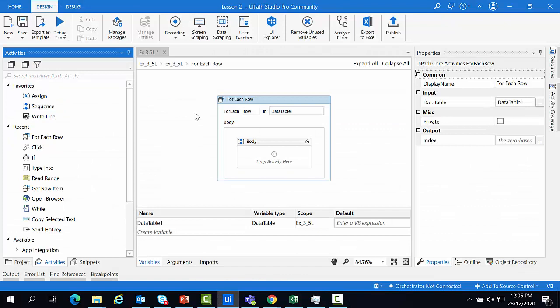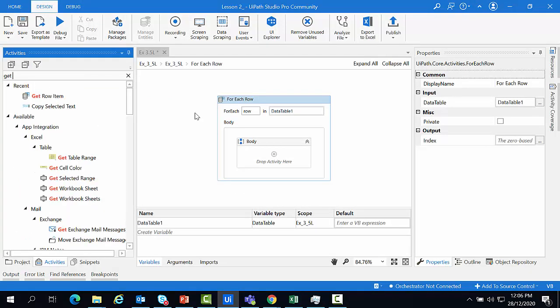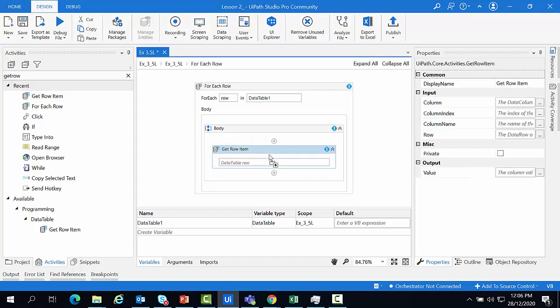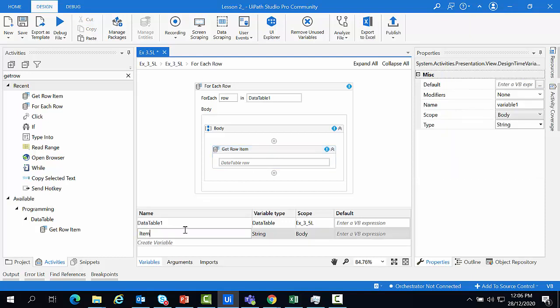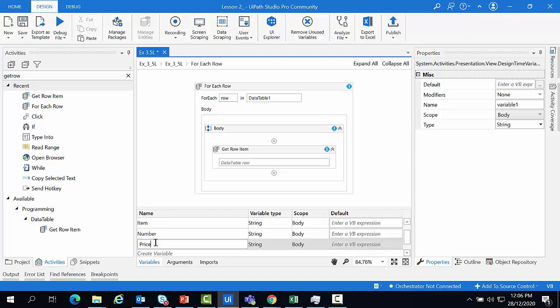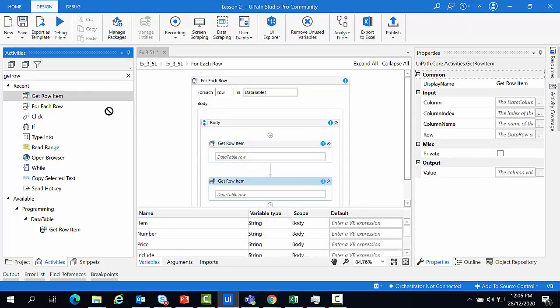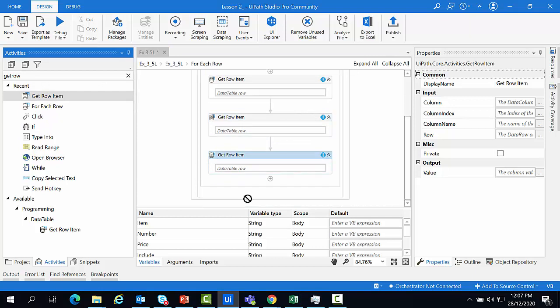So now the next step is then to get your row item. In other words, what we require is we want to pull out the information from the data table and put them into a variable. And here we also need to declare the relevant variables. So in our case, we need to declare item, number, price, and include as always. And we need multiple get row items since there are values for each of these.